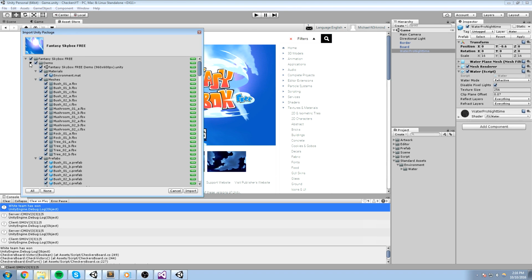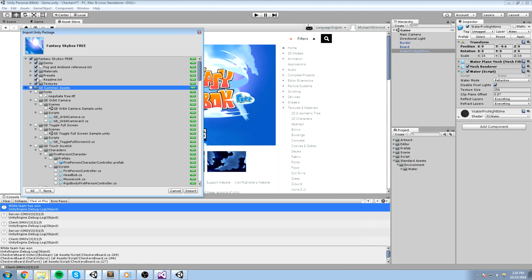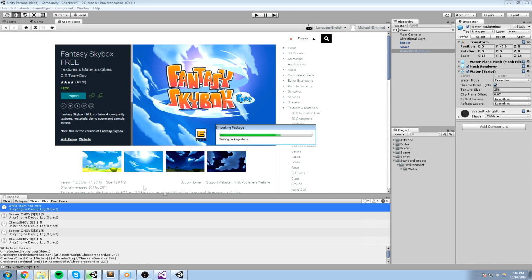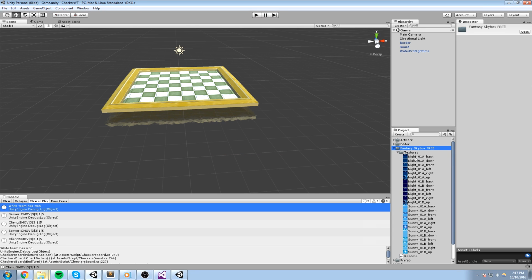Either way, I'm not going to import the whole thing. I'm simply going to import the texture. Actually, nothing else but the texture. And also the readme, because I'm a polite person. Nice. Now with this in hand, I should have my texture. We'll also have the GUI animator. I'm not quite sure why this is here. Don't really want that. All I wanted really was the texture.